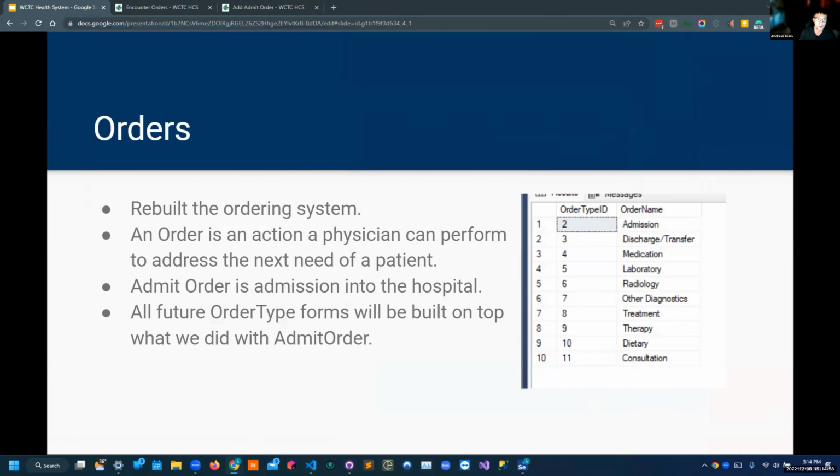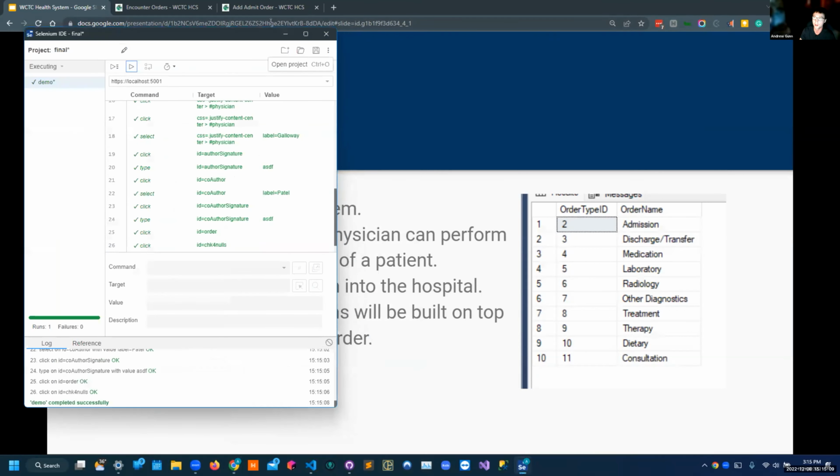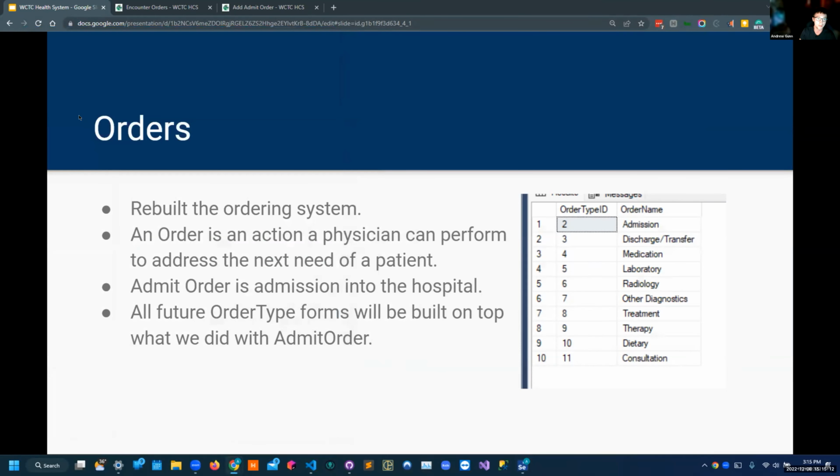Another area we worked on was rebuilding the ordering system. An order is any action a healthcare provider would perform to address the next need of a patient during their visit. For example, sending a patient for blood work, x-rays, or medication, and their admission and discharge are all classified as orders.